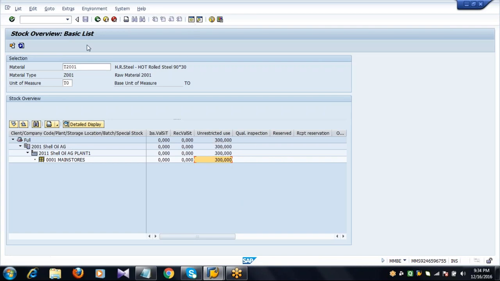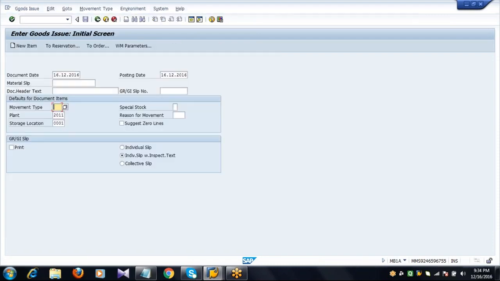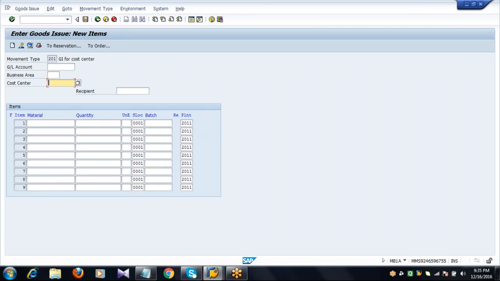Now I'll open another screen. I'll create a goods issue with MB1A. So from stores, if you want to issue the goods to a particular cost center, MB1A is the transaction code, movement type 201, plant and storage location. Press enter.